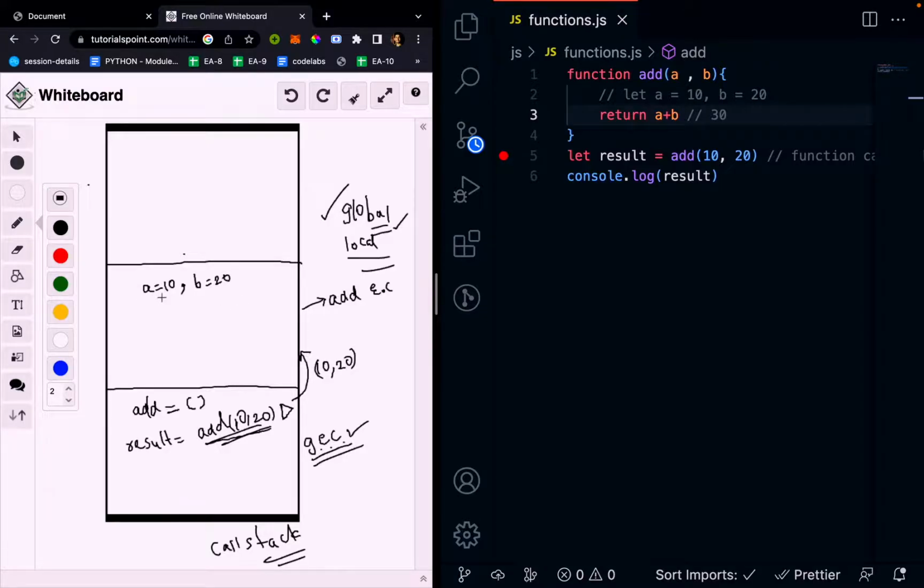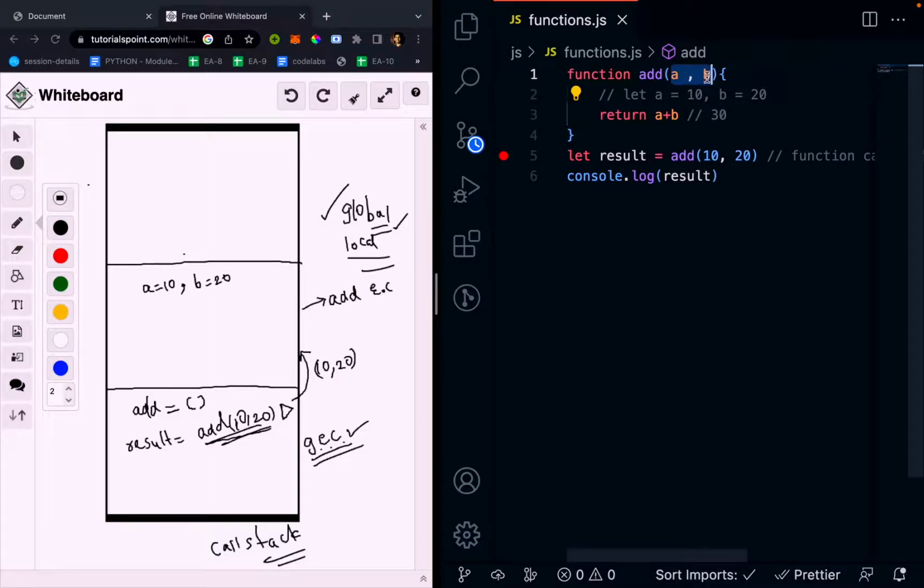Now why am I declaring a and b within this add execution context? Why not declare them inside the global execution context, even though it seems like these two are at line number 1, which is in the global scope, right? Because the parameters behave as if they are declared inside that function. So don't look at line number 1, but look internally at line number 2. That's why I have drawn these variables inside this add execution context only, because they behave as if they are inside that context.